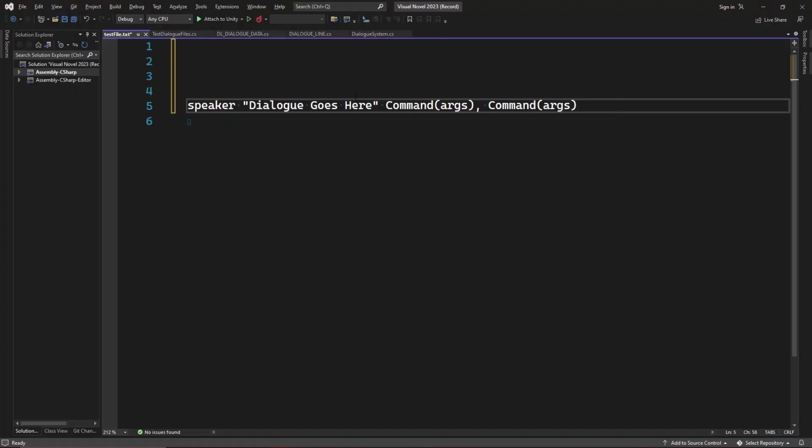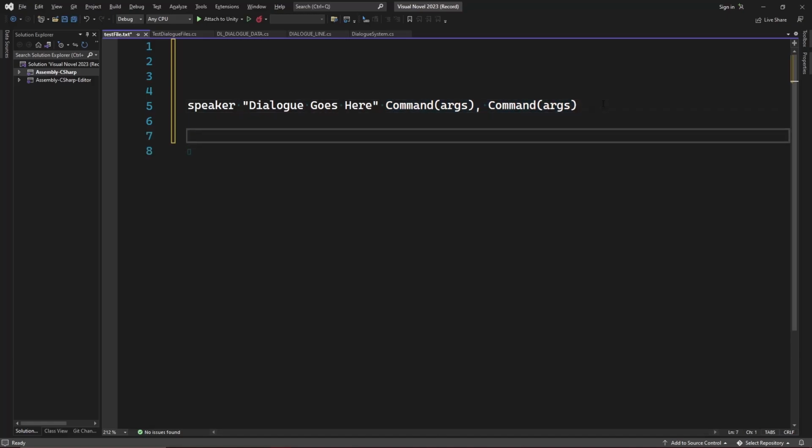So how this system works is we have our speaker, we've got our dialogue, and at the very right hand of the line we've got all of our commands. That's where they're going to go. Or we could just omit the dialogue and we could straight up have just regular old command lines and just have nothing but commands to execute at a certain point in the file.